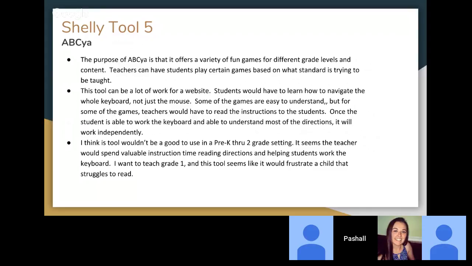Once the student is able to work the keyboard and to understand most of the directions, it would work independently. I think this wouldn't be a good tool to use in a pre-K through second grade setting. It seems the teacher would spend valuable instruction time reading directions and helping students work the keyboard.